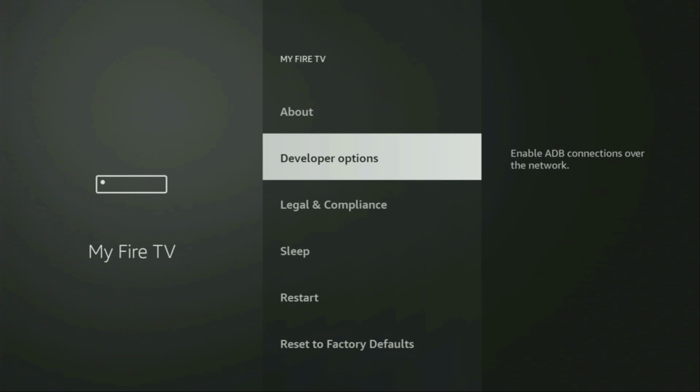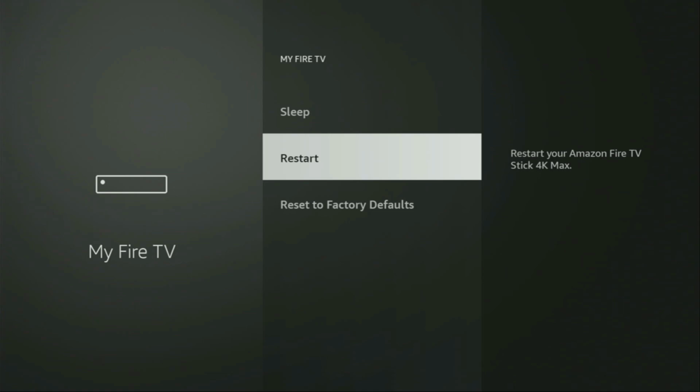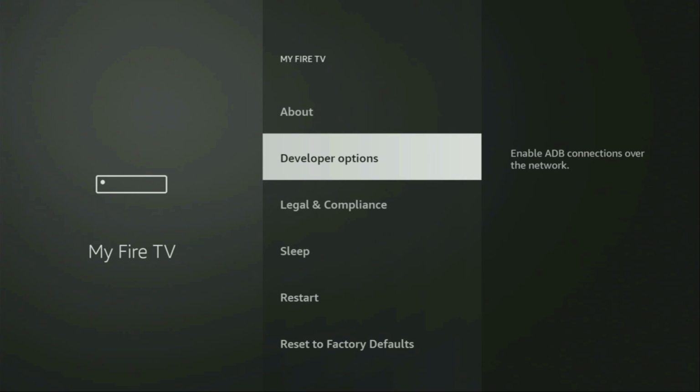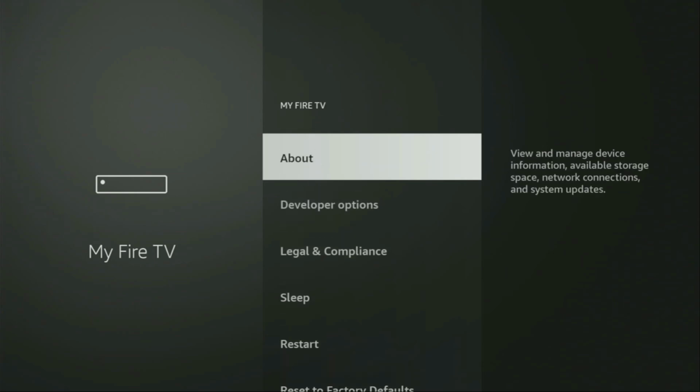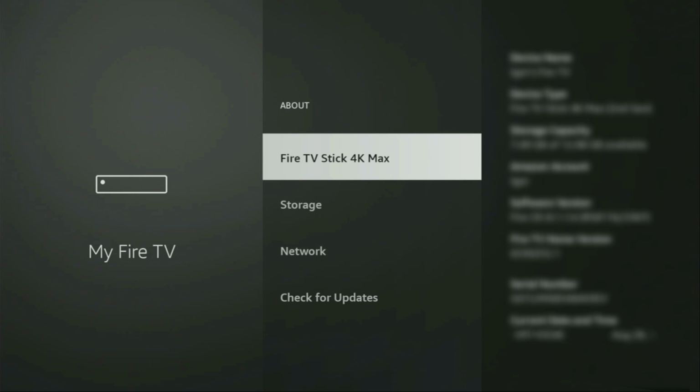But on some Fire Sticks, and especially on the new Firestick devices, the developer options can be hidden by default. So if that's the case and you cannot find developer options anywhere, no need to worry, it's actually easy to make them appear. Just go to About, select Firestick, and now you'll have to click on the middle button on your remote for 7 times. And do it fast, so let's do it.